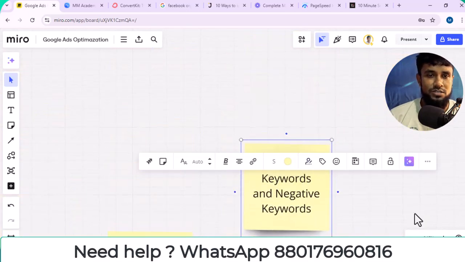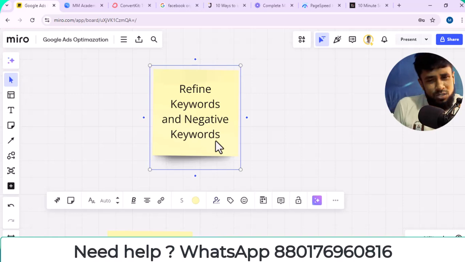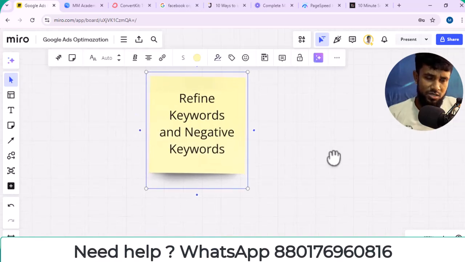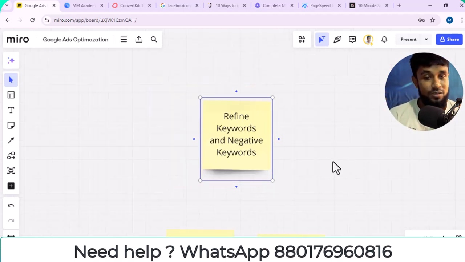Then refine keywords and negative keywords. So keyword targeting is so important. First of all, there are a lot of keywords. Suppose purchase intent keyword, lead contact keyword, localized keyword, everything. So what is your business goal? Depending on the business goal, you have to refine your keywords and exclude negative keywords. This is the most important part, so research your targeting keywords very deeply, and also exclude negative keywords. If you need help with keyword research, then you can contact me.